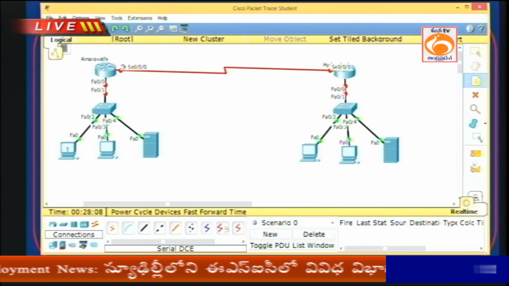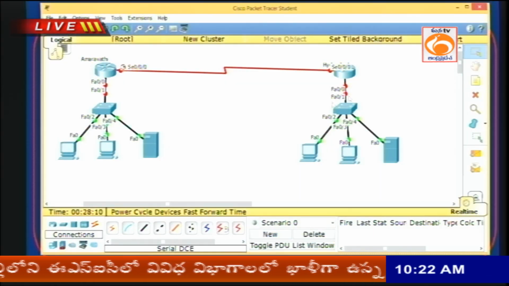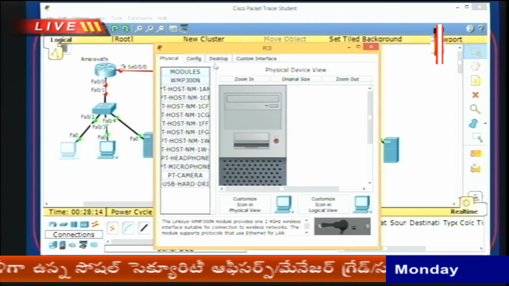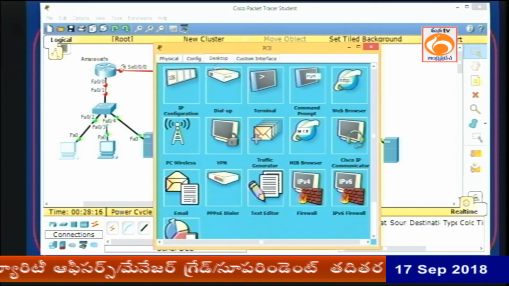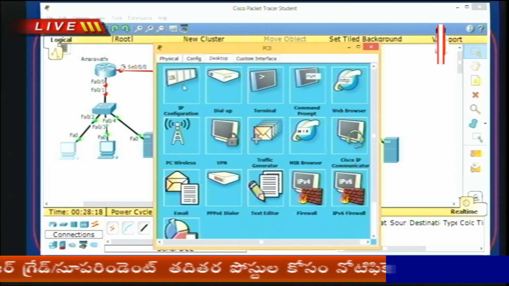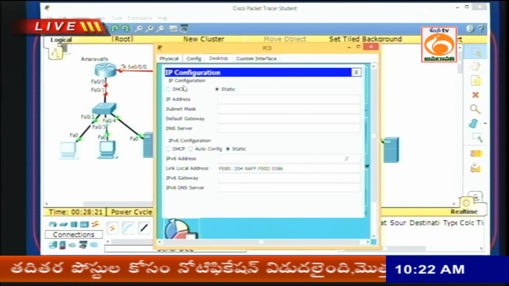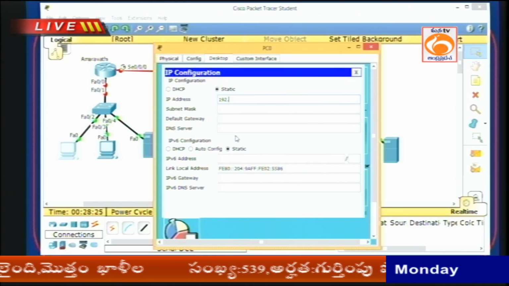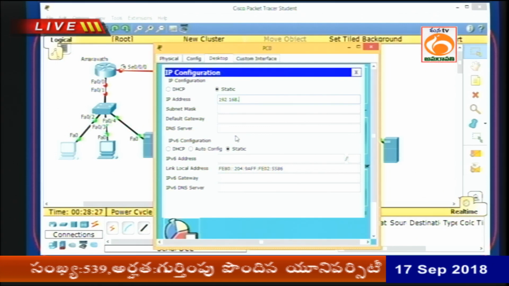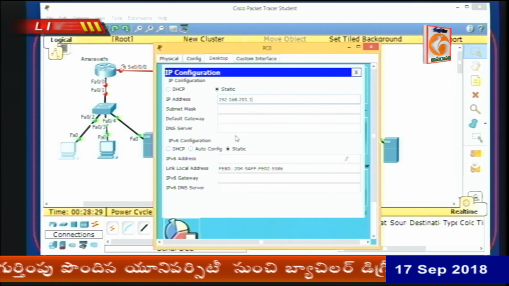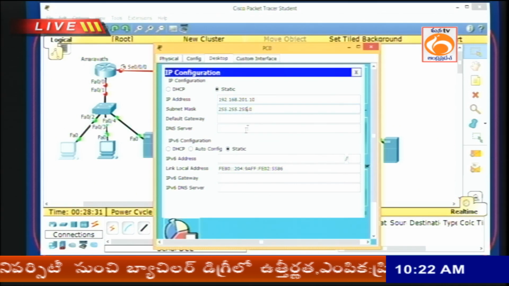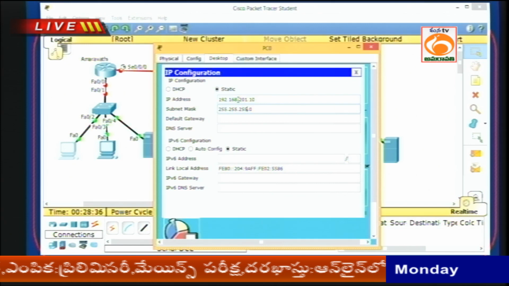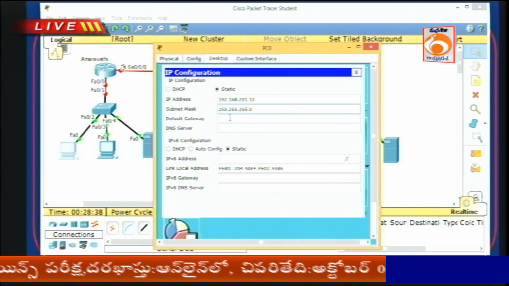For this computer, we have seen how to assign the IP addresses. Just click on the computer, a pop-up window appears, go to the desktop tab, and then we have IP configuration settings. Just click on the IP configuration settings. We could assign the IP address to this PC 192.168.201. some number, let's say 10, and then the subnet mask. Last time also we just assigned the IP address and subnet mask. We did not use the default gateway.